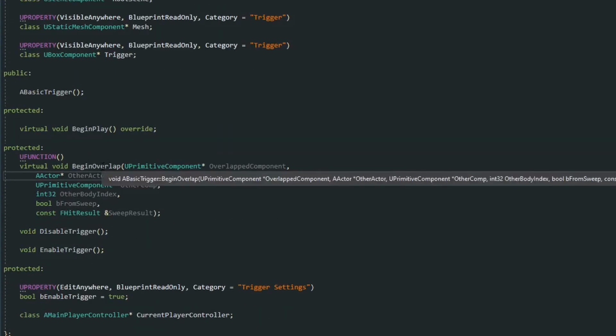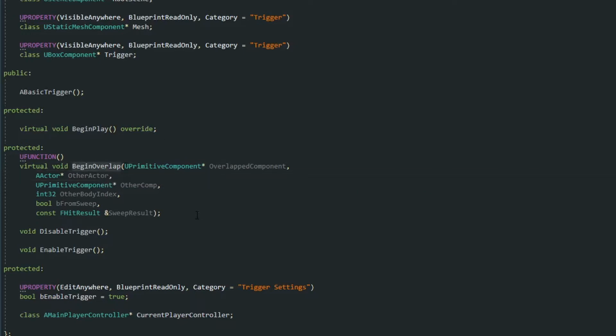Then we have a begin overlap for the trigger, and I haven't included the end overlap, but it will be similar. I don't need it right now, but I should add it actually. We don't need it in this tutorial. I'll probably add it for future tutorials. Then we have disable trigger, enable trigger, and this UPROPERTY to set if we want to enable this trigger right at the beginning, or well, it's also for the disable and enable. Finally, we have a reference to the main player controller, the robot, and it will be a reference that is set in begin overlap.